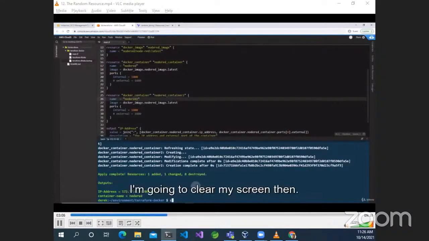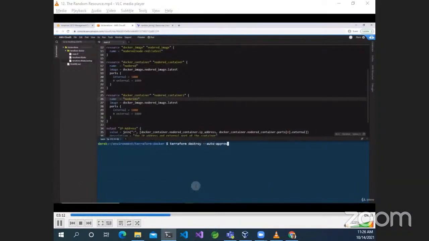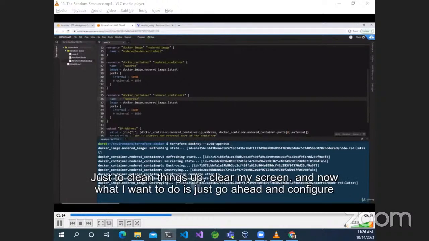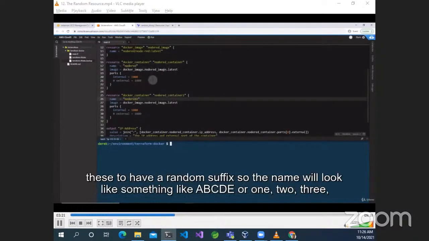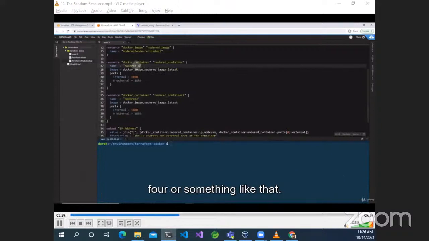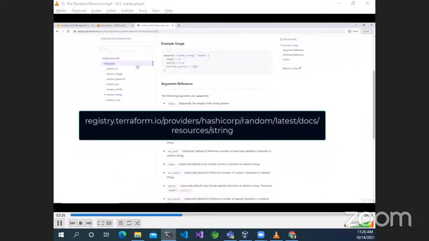So let's go ahead. I'm going to clear my screen. Then what I'm going to do is just do a Terraform destroy, auto approve, just to clean things up. Clear my screen. And now what I want to do is go ahead and configure these to have a random suffix. So the name will look something like ABCD or 1, 2, 3, 4, so that way it always comes up different. Let's head over to the docs and take a look.